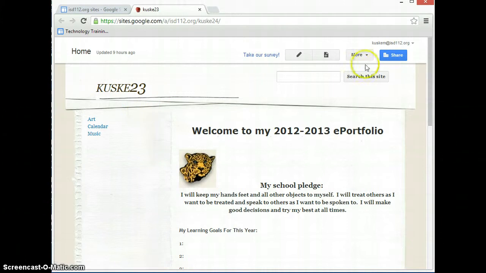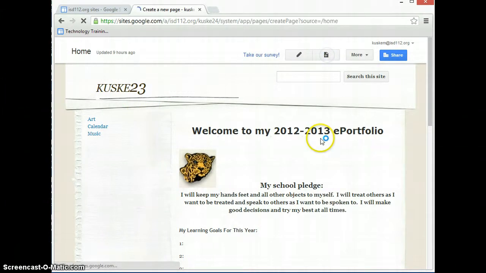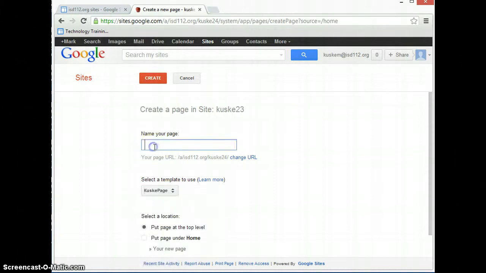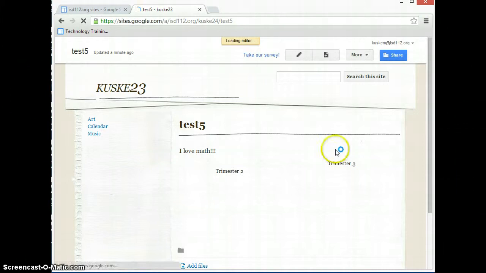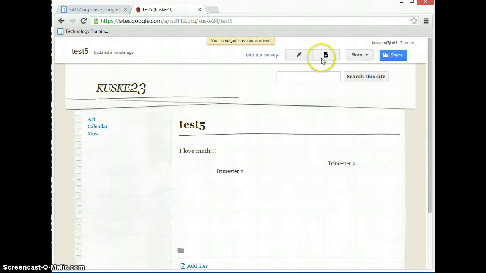Well, what I did is when you add a page, we'll just add a page. When you add a page and you use that template that we were talking about, I did the Kuski page. I'll do test 5 because I don't think I have one of those. We're going to put that at the top level and I'm going to say create. Now, I would think that putting it at the top level would put it in the navigation bar, but as you can see, it didn't. So I must have something wrong in my settings in general, which I haven't figured out yet, but I'll show you how to make that work.